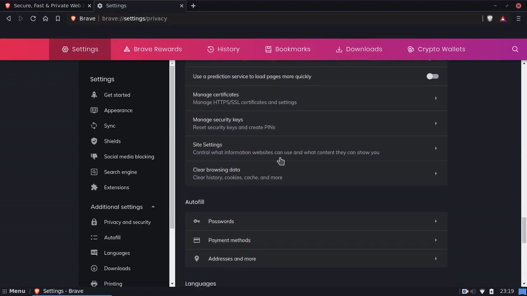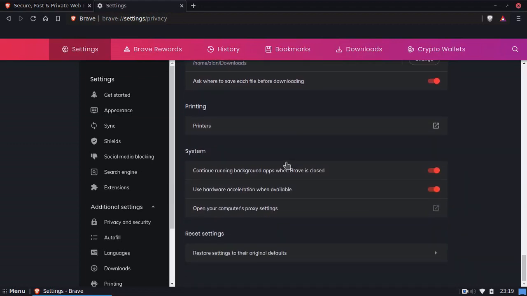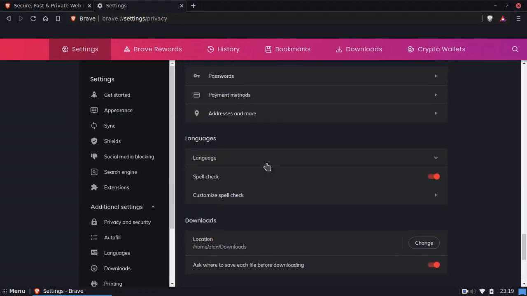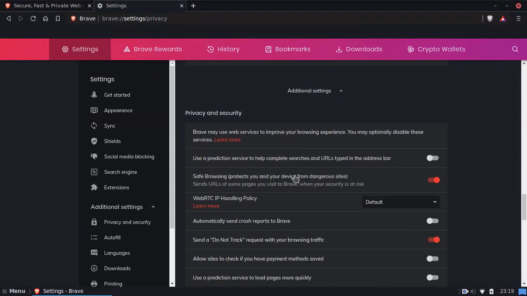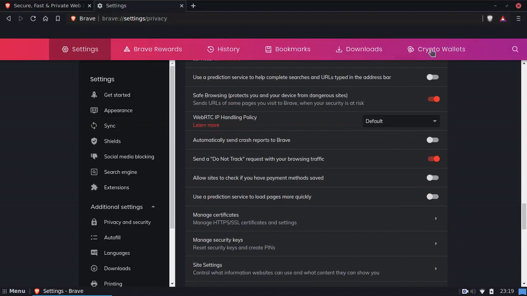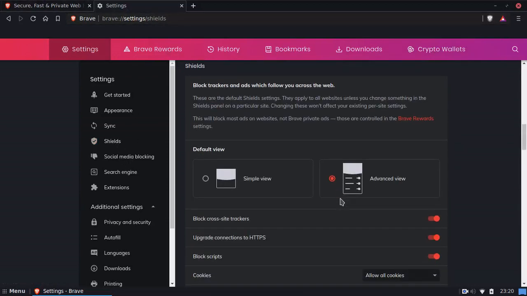Manage certificates, blah. You just keep that there. And all this other stuff, yeah, just keep this all default. But this is what your privacy settings should look like. And this is what your Brave Shield should look like.